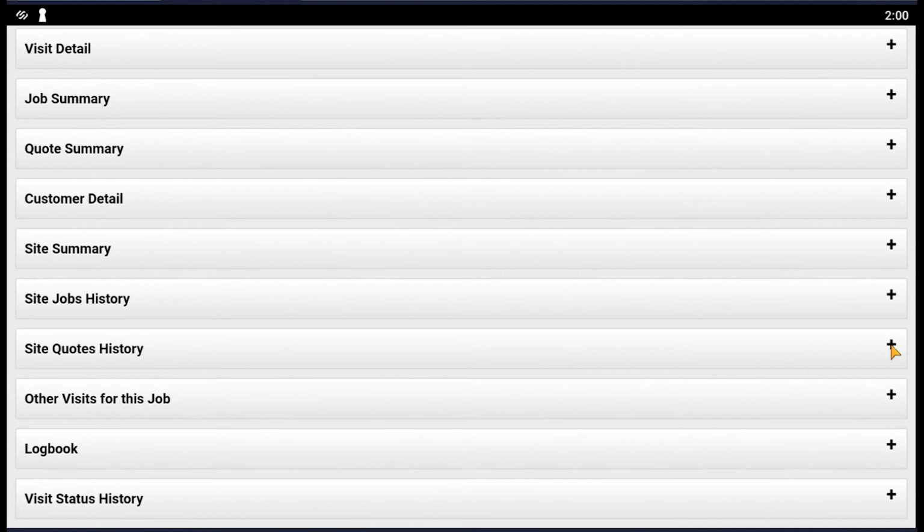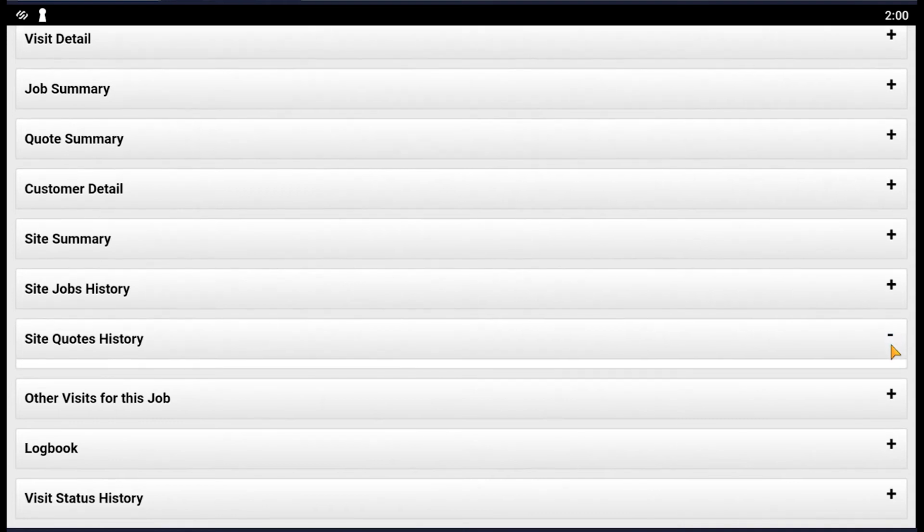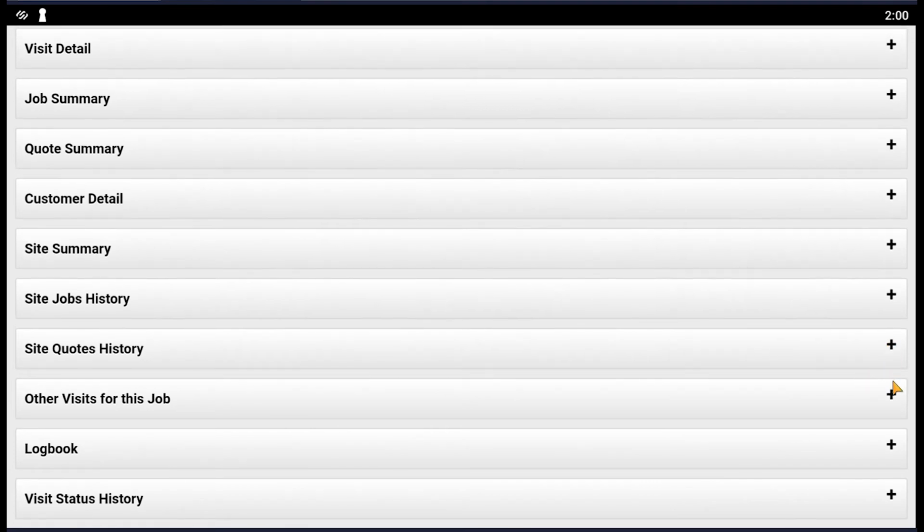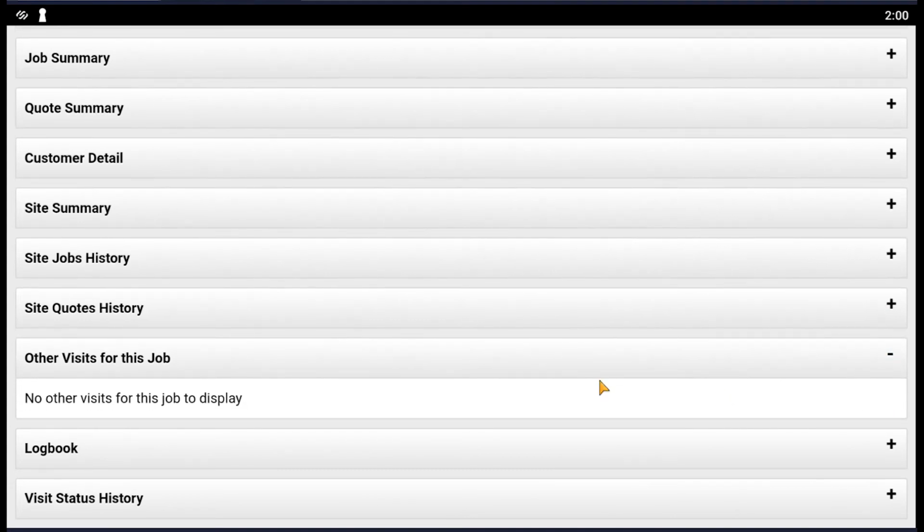You can also look at your site's quote history, if there are any quotes for the job. No, in this particular one, we haven't got anything, but there may be a list of quotes in there from previous jobs. Also, other visits for this job. So, for example, this one is useful for when there are more than one person going to a job. So, if you're the lead engineer, for example, going to a job, you can also find out if there are any other engineers coming to the same visit, and that would have a list of them in there for you.